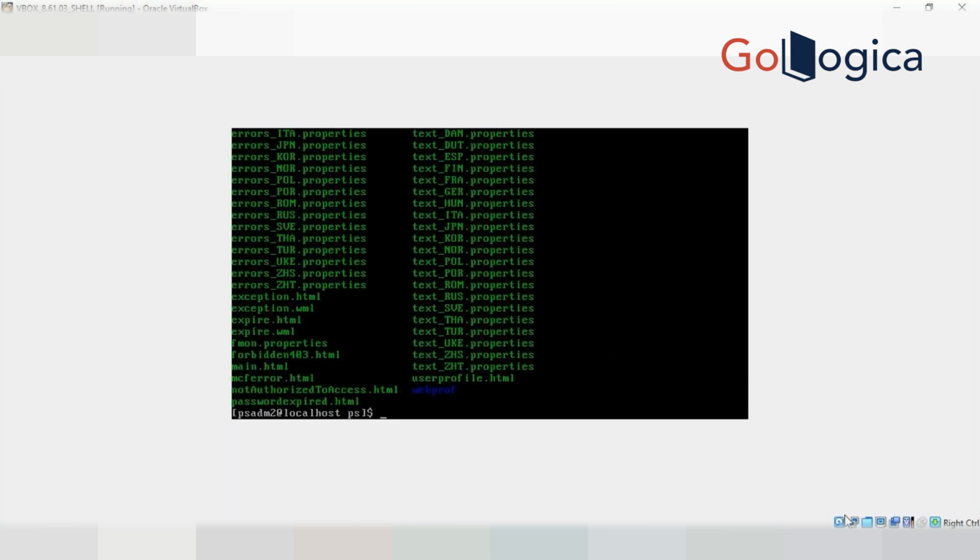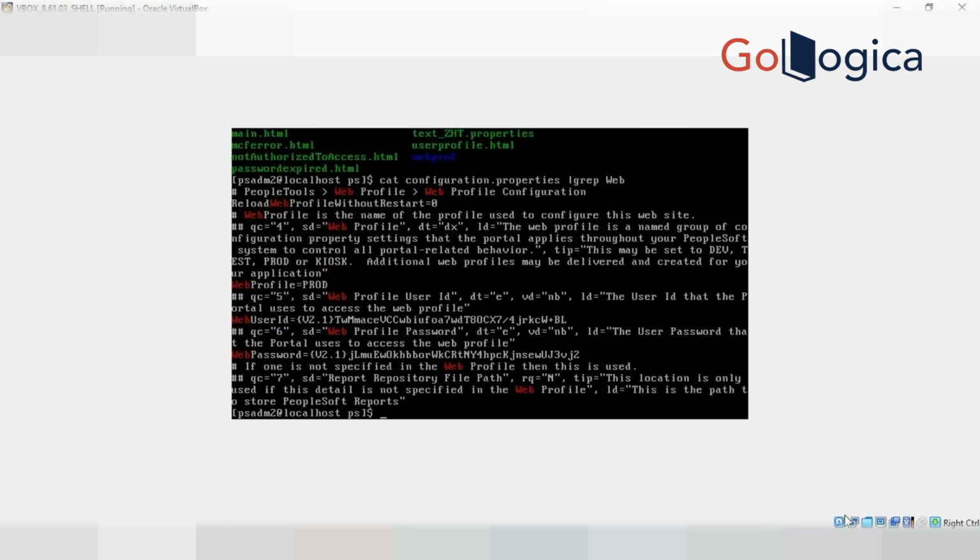Now type cat space configuration, you can press tab, dot properties. Then the pipe symbol, grep web, with a capital W, E, B. Enter. Okay, WebProfile equal to prod.